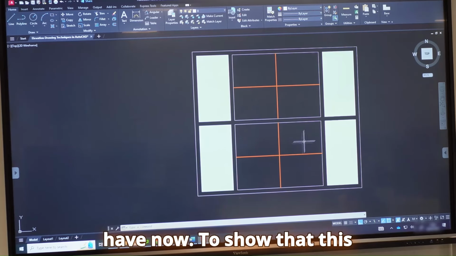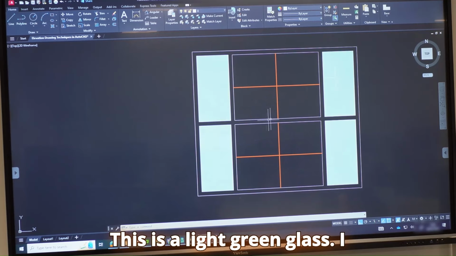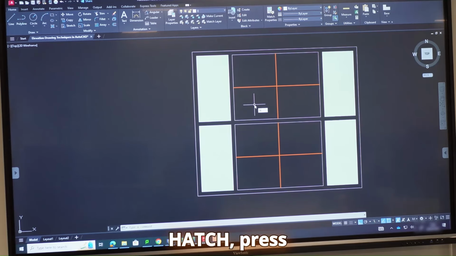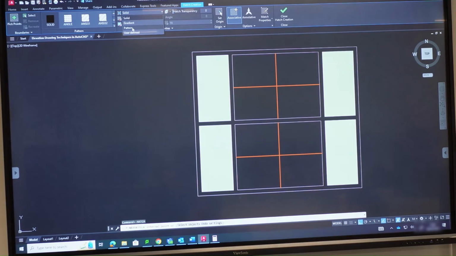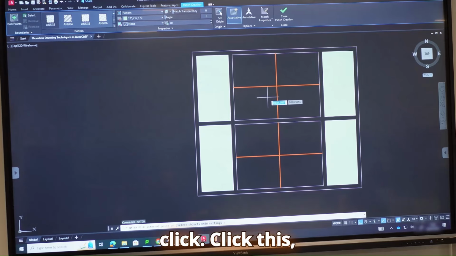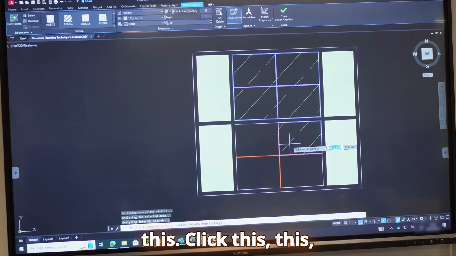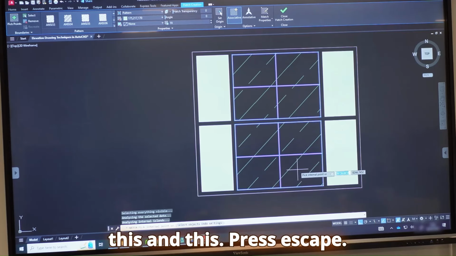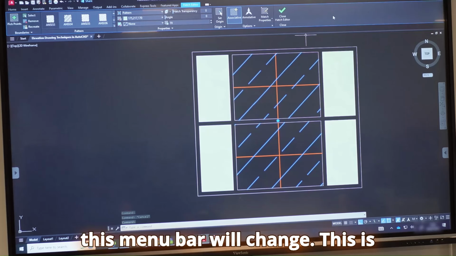To show that this is made up of glass, this is a light green glass, I will type hatch again, H-A-T-C-H. Press enter. Change this solid to pattern. Click this arrow down and scroll to ANSI 33. Click. Click this, click this, click this, and click this. Click this, this, and this. Press escape.